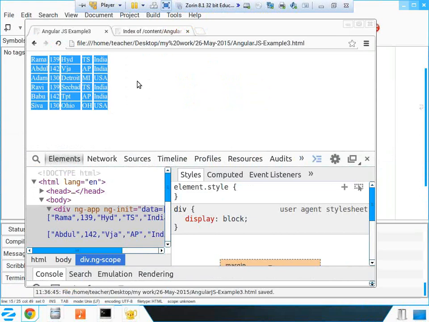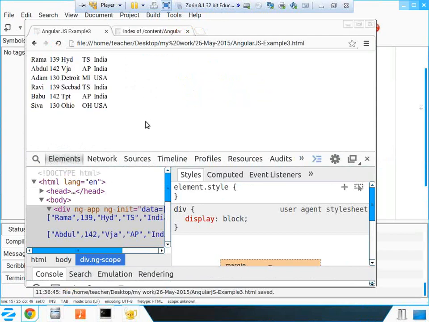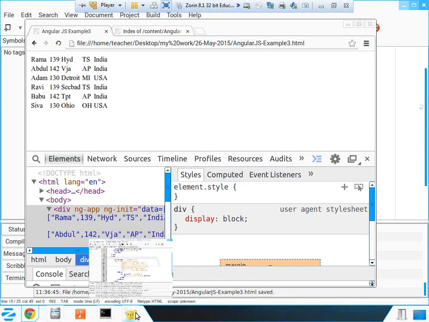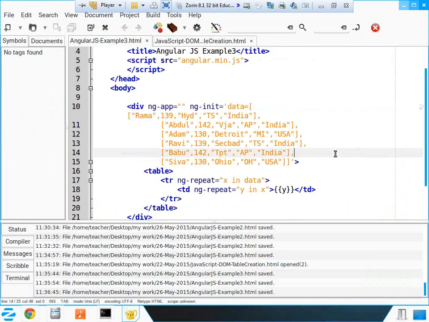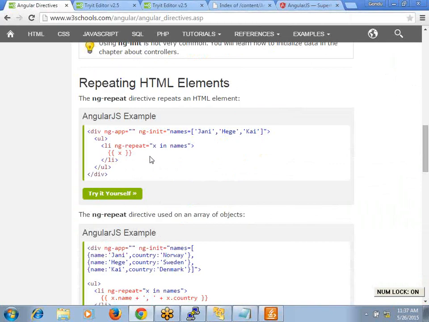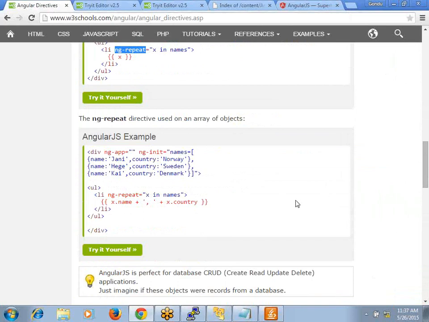You can use it. So same JSON data also you can try it out. Now that's called repeat, ng-repeat, right? You can also try that. And similarly you can also try an array containing objects. You can also get them.